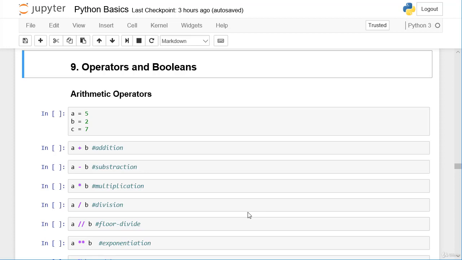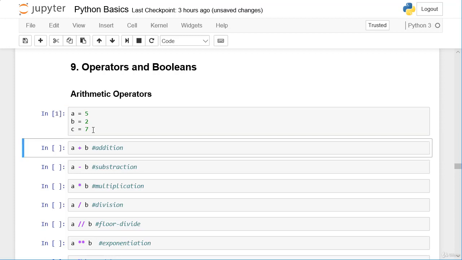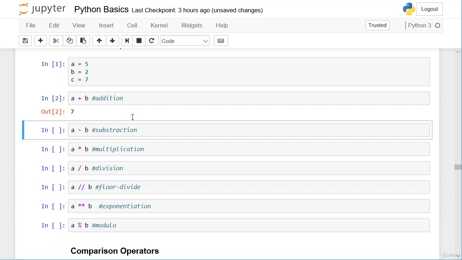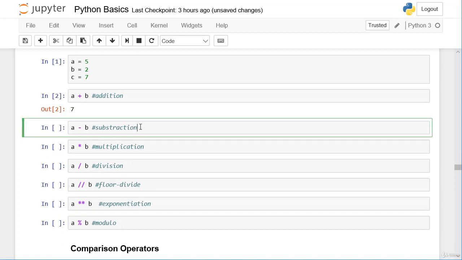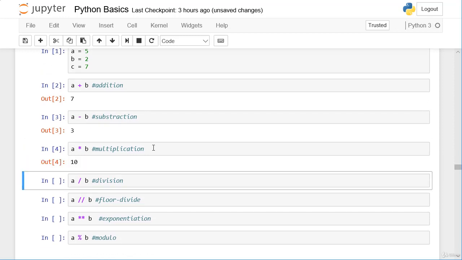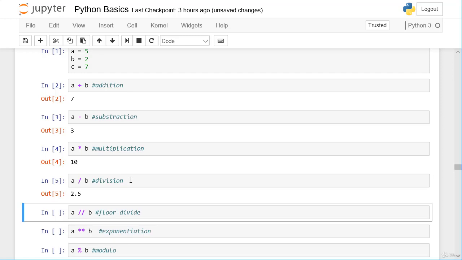But for now, let's start with arithmetic operators, and actually we already know most of them, and this part here is more or less a repetition. First of all, we have three variables. We have a equals 5, b equals 2, and c equals 7. And we know that we can add two integers, so a plus b gives us 7. We can subtract two integers, a minus b gives 3. We can multiply a times b, gives us 10. We can divide a divided by b, gives us 2.5, so this is a float object.